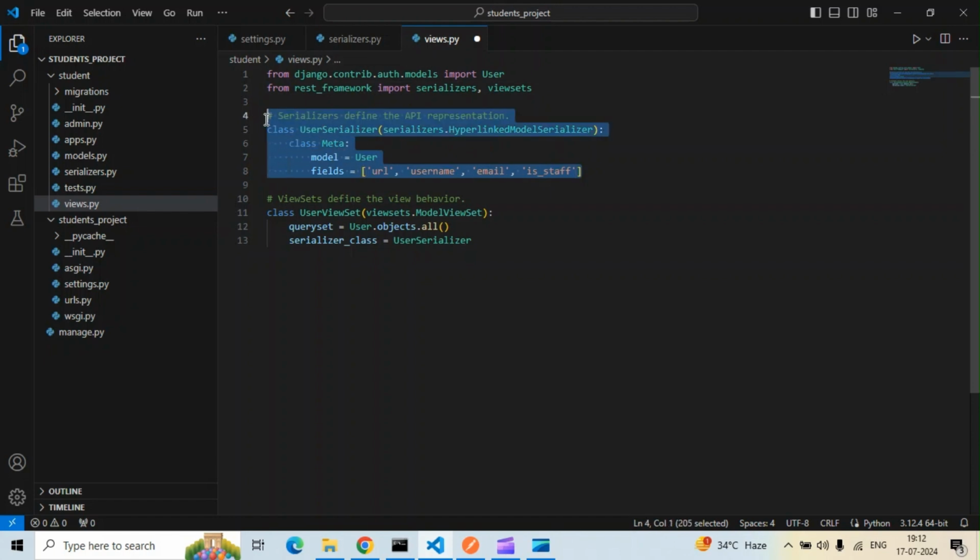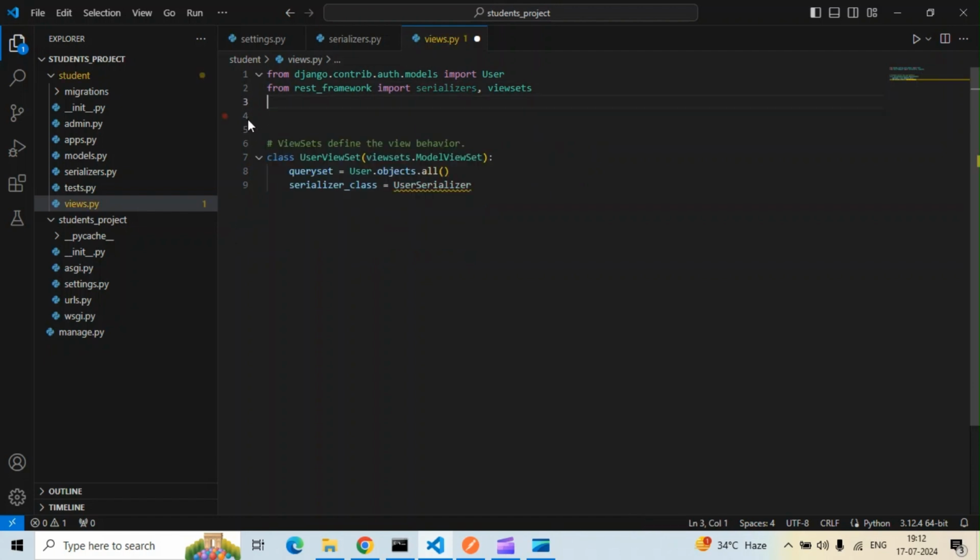We can remove this also. Let's do from dot serializers import everything. So we get this user serializer. So queryset is User.objects.all. So we have basically created a class UserViewSet. Okay. Keep in mind that here we are using hyperlinked model serializer and view sets.